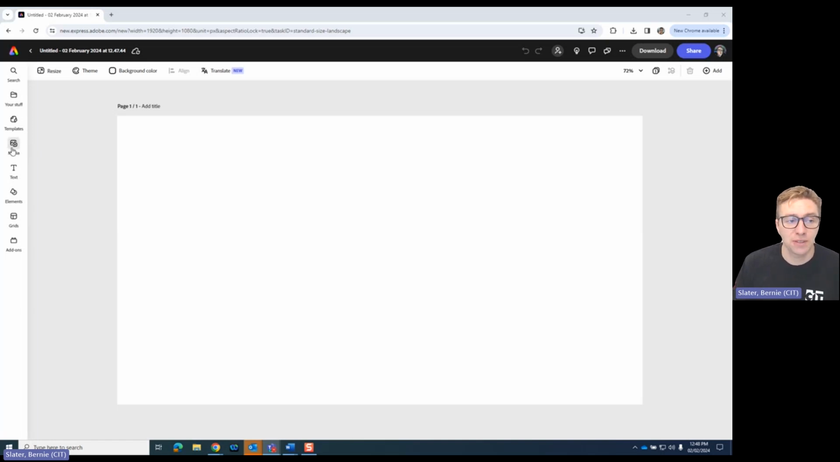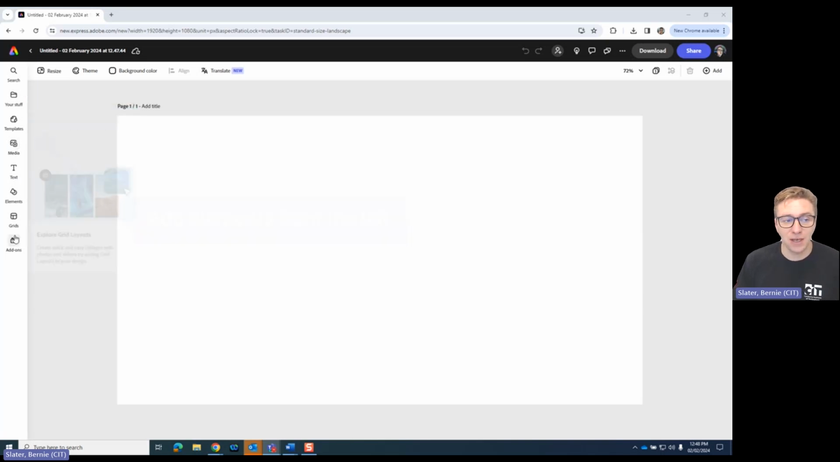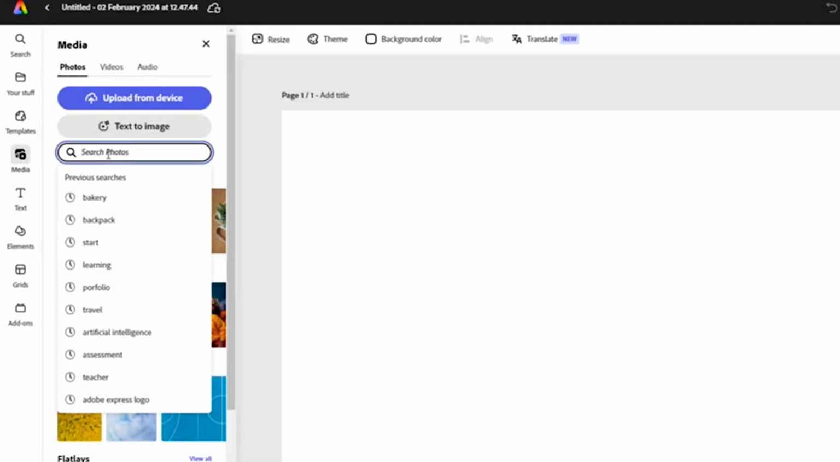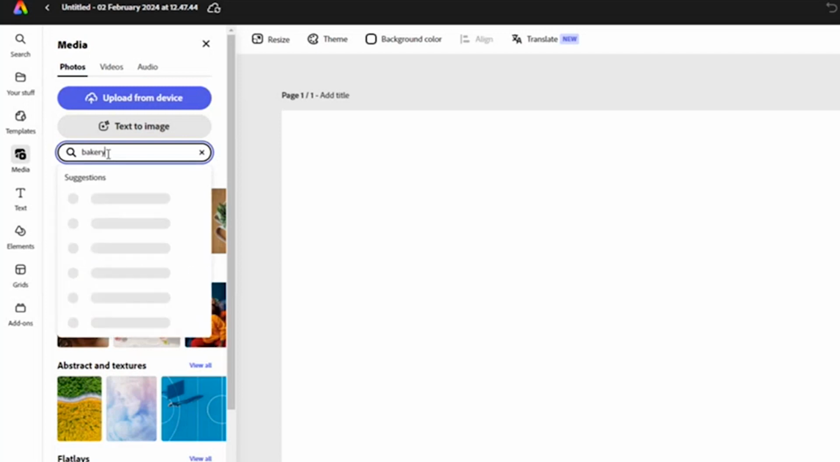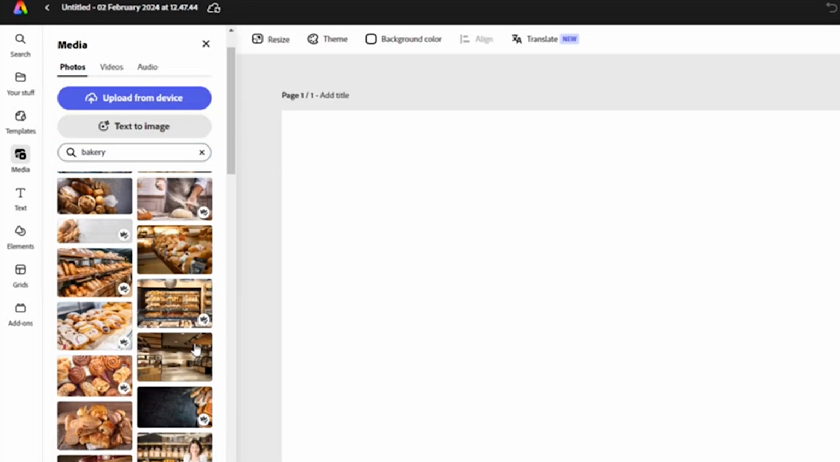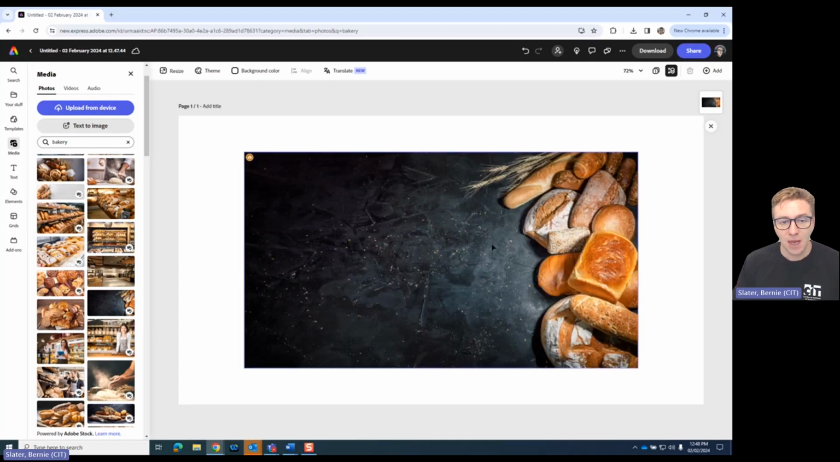So first thing we want to do is add a background image, and we're going to use the Adobe stock photography for this. Let's click on media in the left-hand sidebar. So all of these things in the left hand are going to be able to add new things into your project. We've got photos selected here, and I am going to search for bakery. So lots of images here that we can all use.